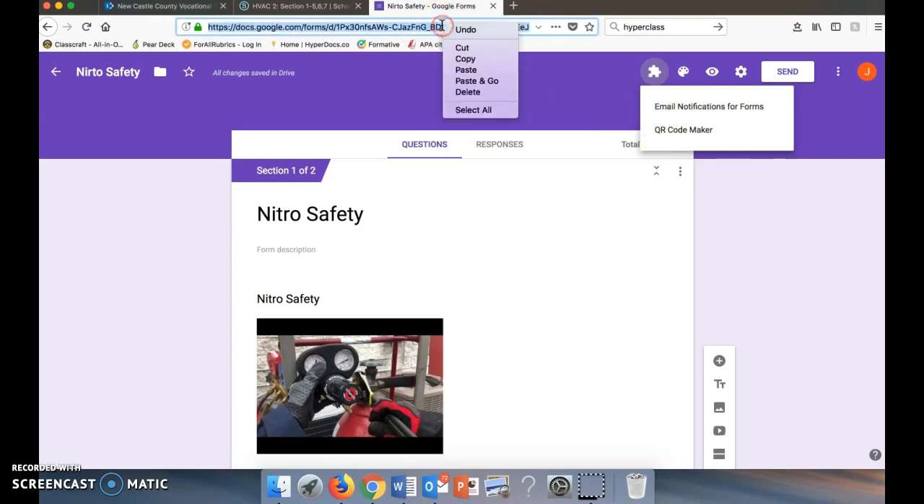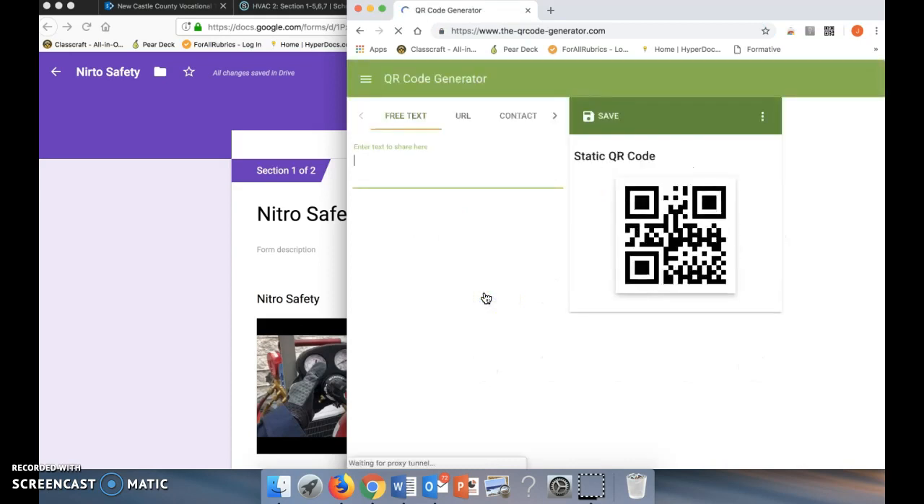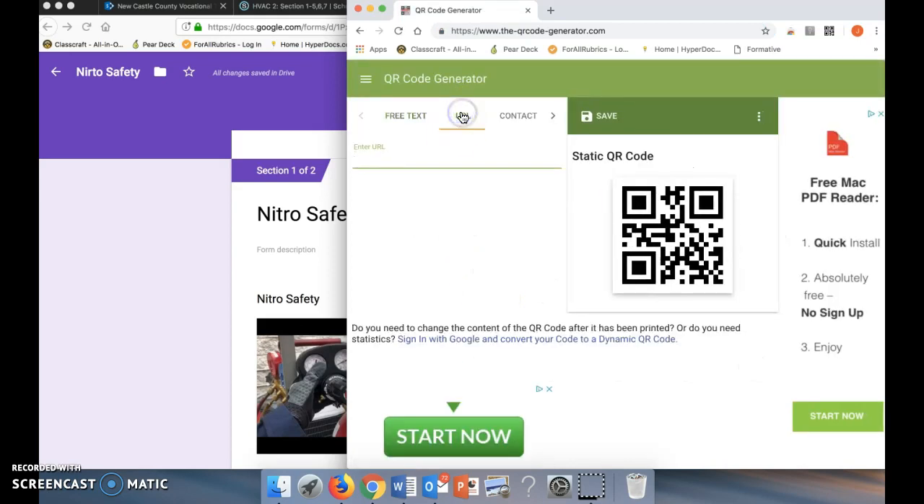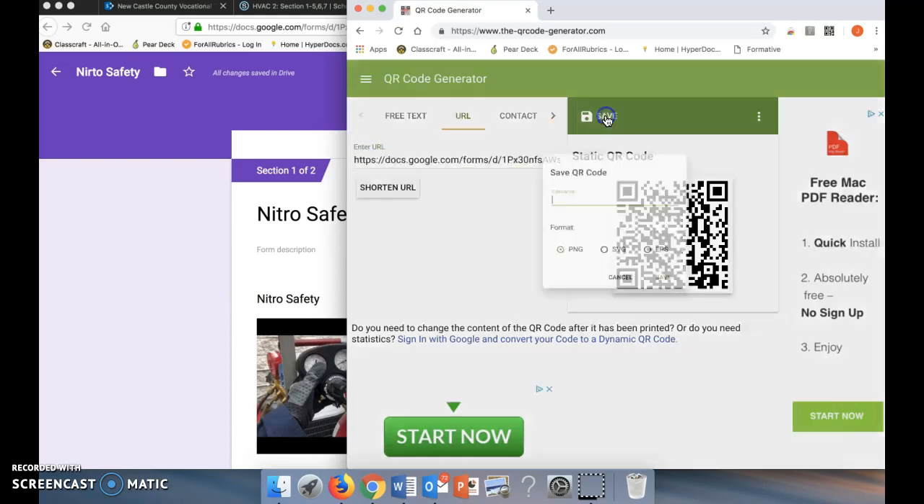We'll take this, we're going to copy this, and then at that point, I would go ahead, and again, I know I use Firefox all the time. It's a horrible habit. I'm trying to break it. I'd go over to my Google Chrome, and I already have my app here, my QR code generator. Put my URL in here. Simply paste that in there. Okay. And at that point, then I just save it.